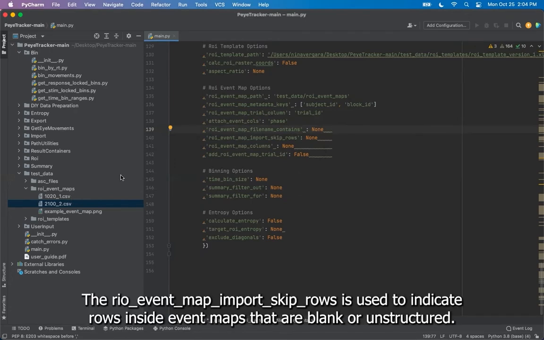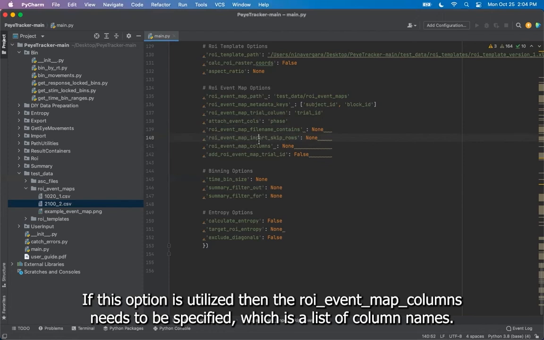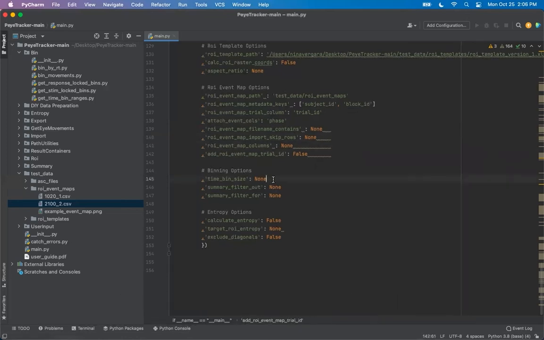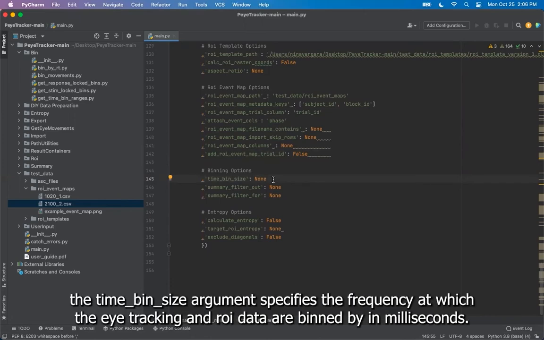The ROI event map import skip rows is used to indicate rows inside event maps that are blank or unstructured. If this option is utilized, then the ROI event map columns needs to be specified, which is a list of column names. Since the event map files used for this configuration have the column names in the first row, we can skip this option.